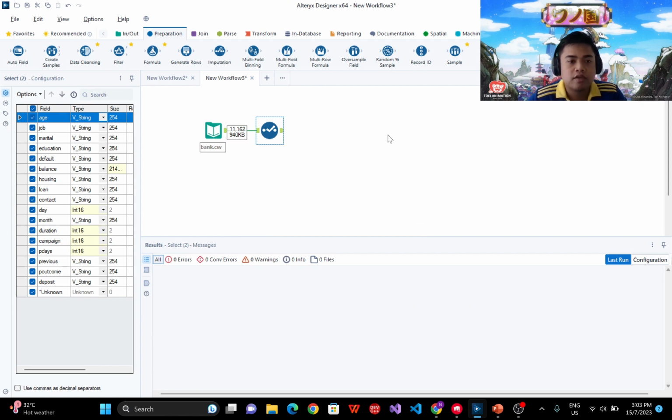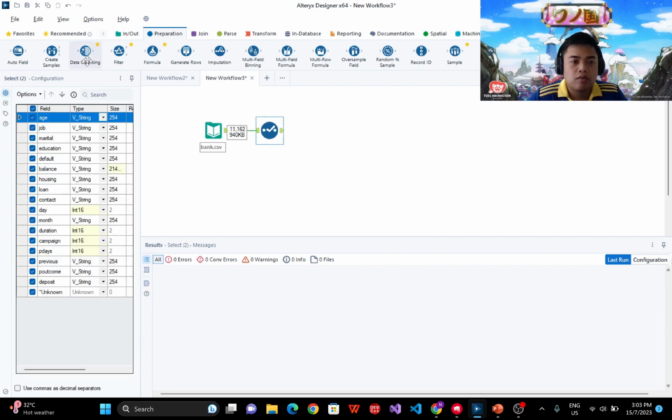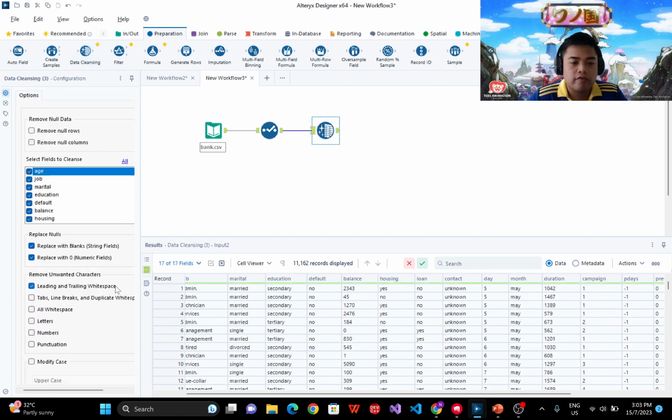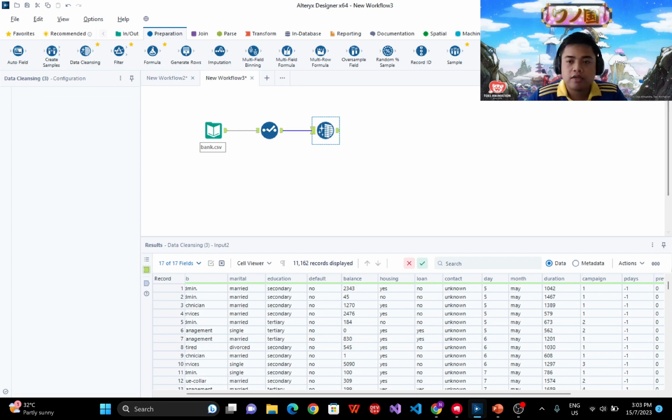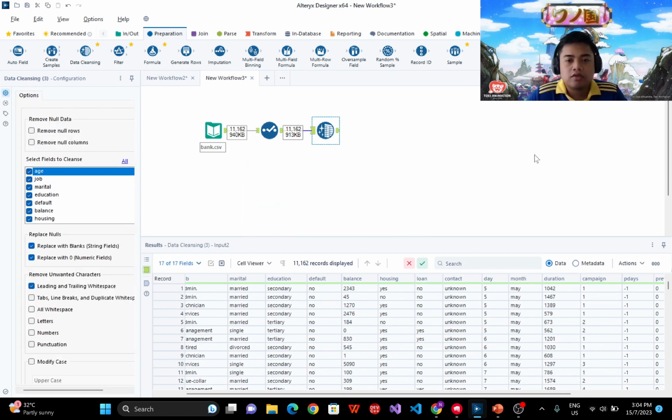Then we proceed to data cleansing. What this does is, if there are leading and trailing white spaces, it will remove them, and it will replace null with blanks or zero for numeric fields. Then we run it. Okay, then it's done. After that, because the sample is very big, I will reduce the size of the sample.